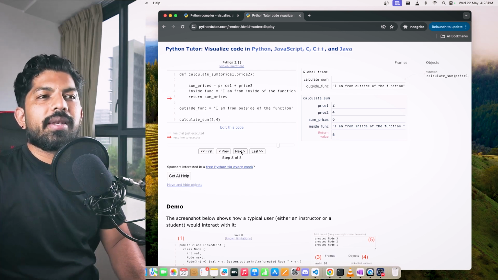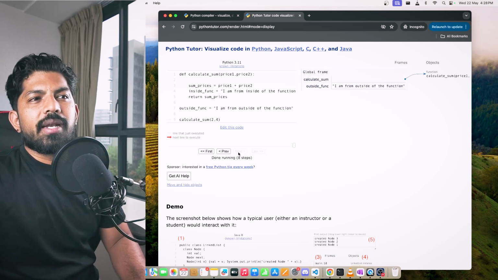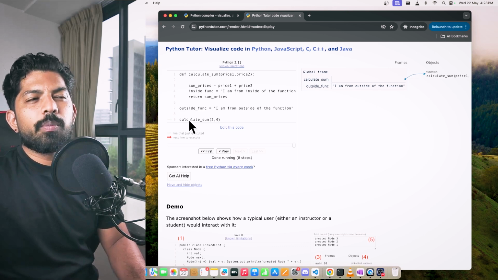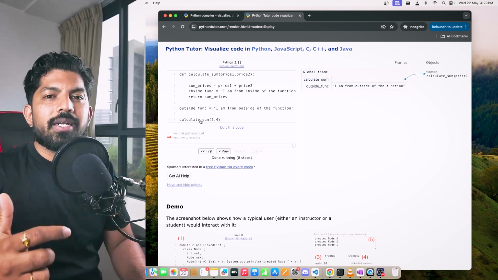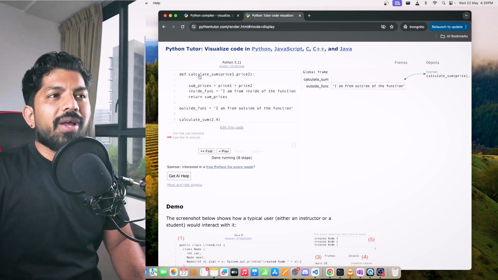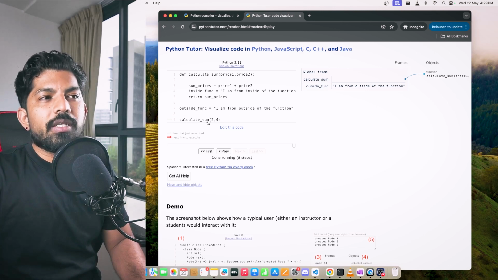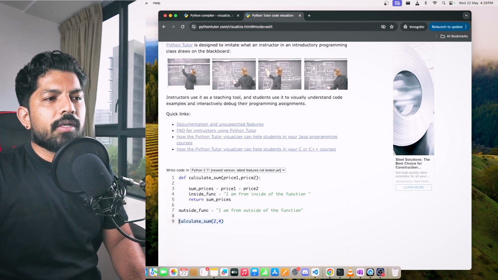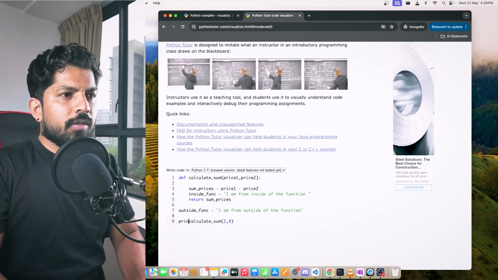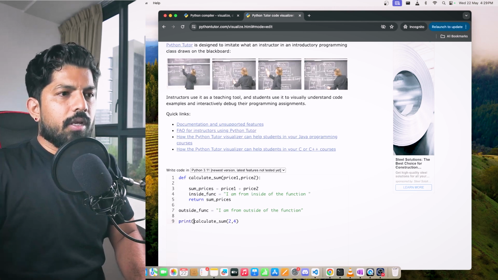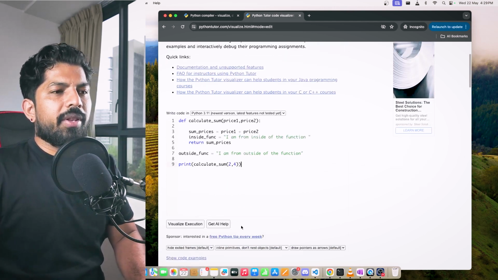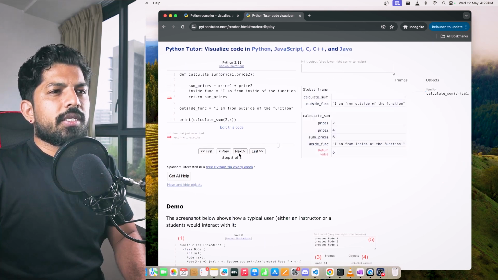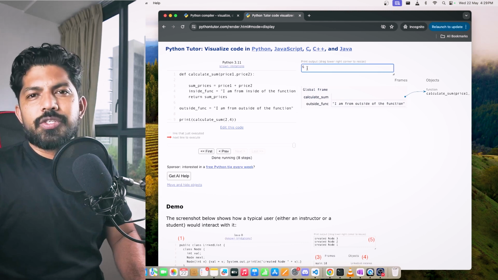Now when I click next, you observe that the local frame gets diminished, so we are left with nothing actually. If we wanted to print the 6, we need to add print here. The motive of this visualization was that the local frame always gets diminished and we are left with only the global frame. If you want to print this return value here, you can just go and add a print statement. I'll write print and enclose this in parentheses. When I hit visualize and click on next, you can see that we have printed 6 here.